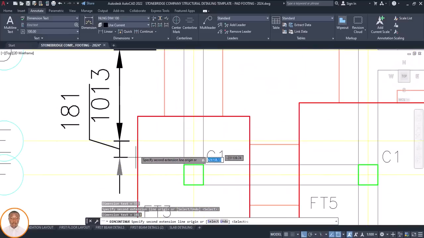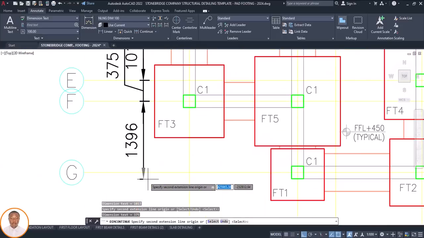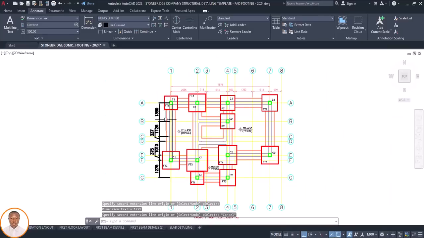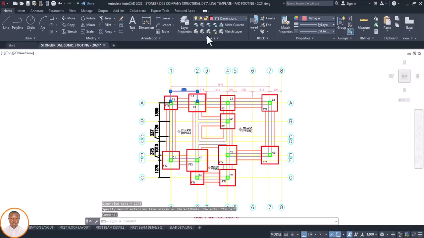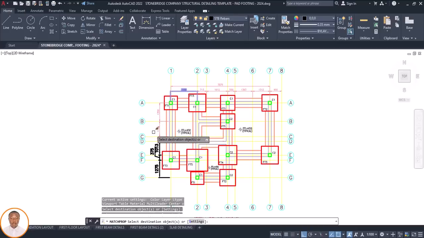Next one. After this point, I have this one, and finally I have this one here. Okay, I think that is all. Then I'll now come to this place, click on this, come home, and then do what? Match property. Come to this one, click on this, click on this, click on this, and this.